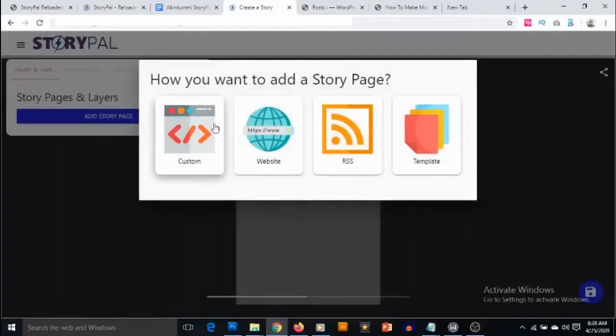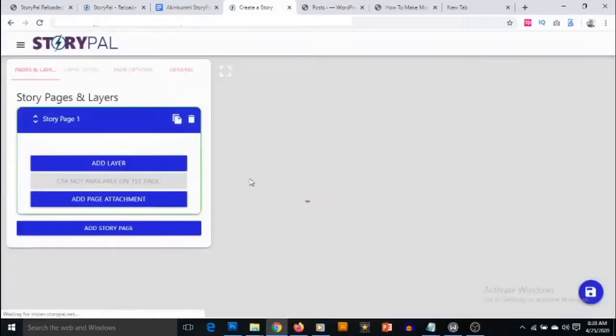To add a new one, just click on Add Story. And then we have the option of creating a story from scratch using the custom option. We can also create a story from a website URL by just inserting the website link. You can create stories from RSS. You can also create stories from the templates provided inside of StoryPal Reloaded. But let's just go ahead and create a custom story from scratch.